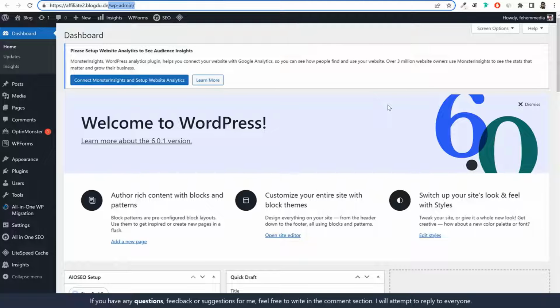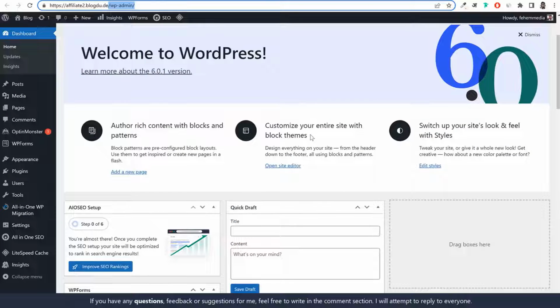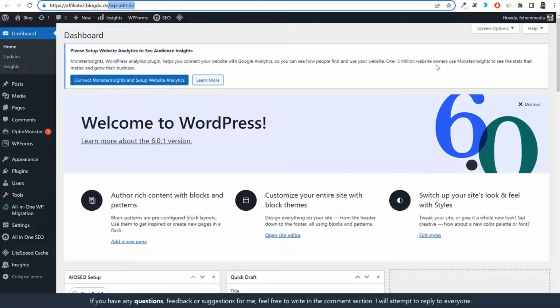So both the options are available. Now, whenever we install WordPress on a new domain name, there are a few things that we have to understand. There are a few settings that we have to do. First of all, on your dashboard, you'll see there are so many widgets. These are not really important. So let's get rid of all of these options.